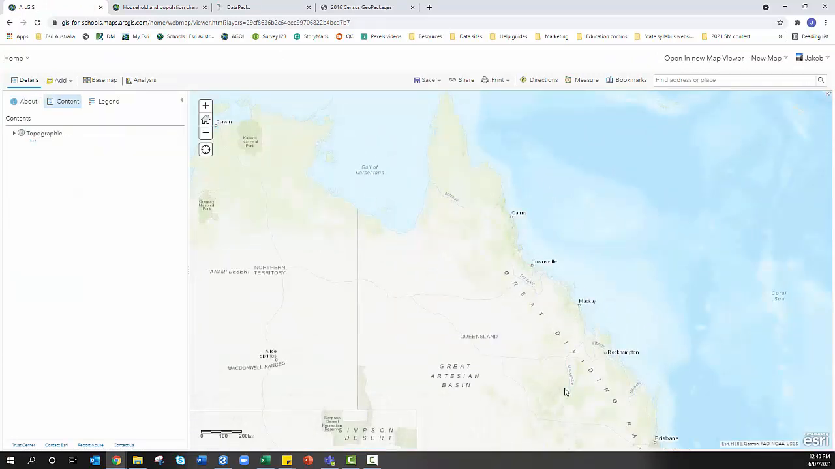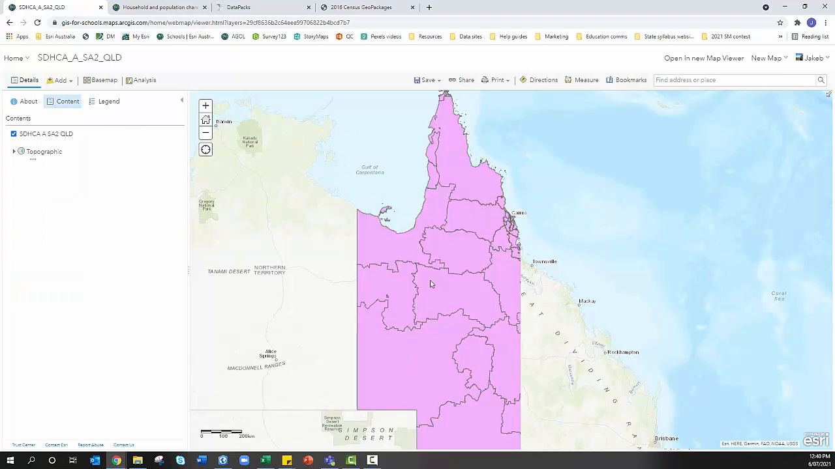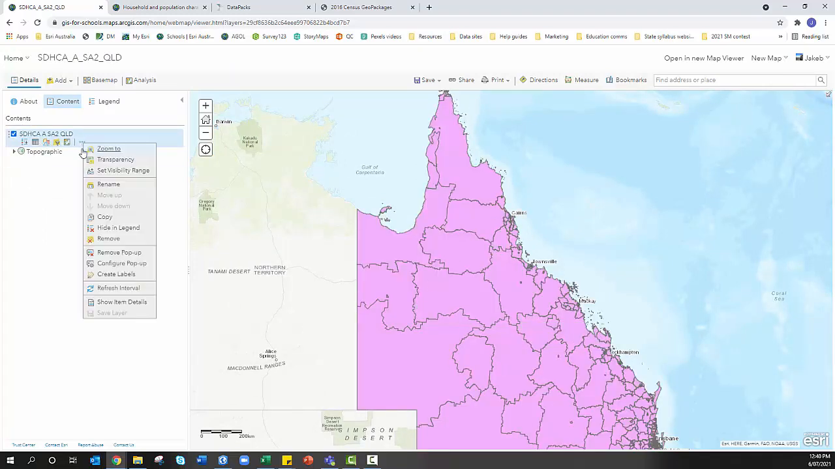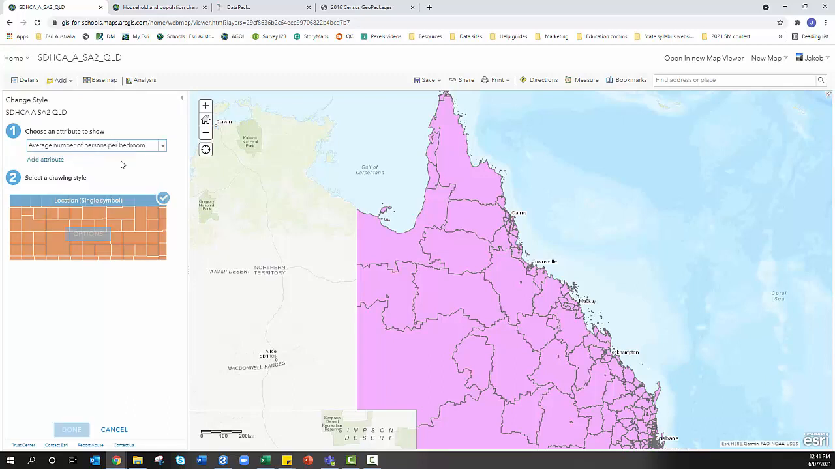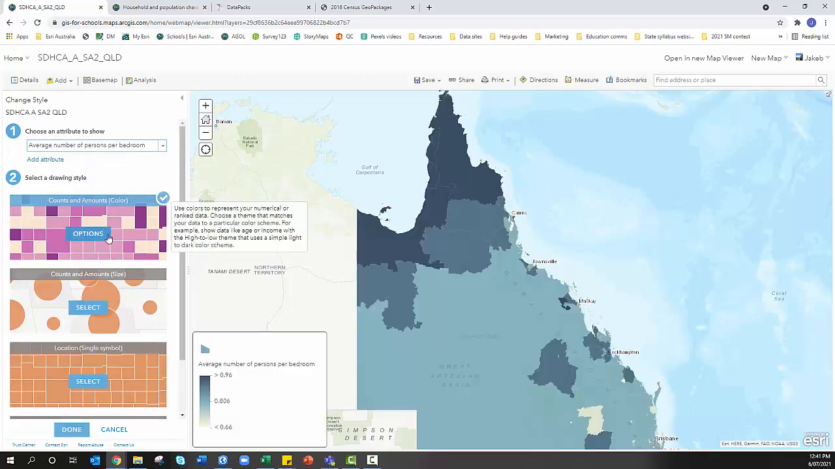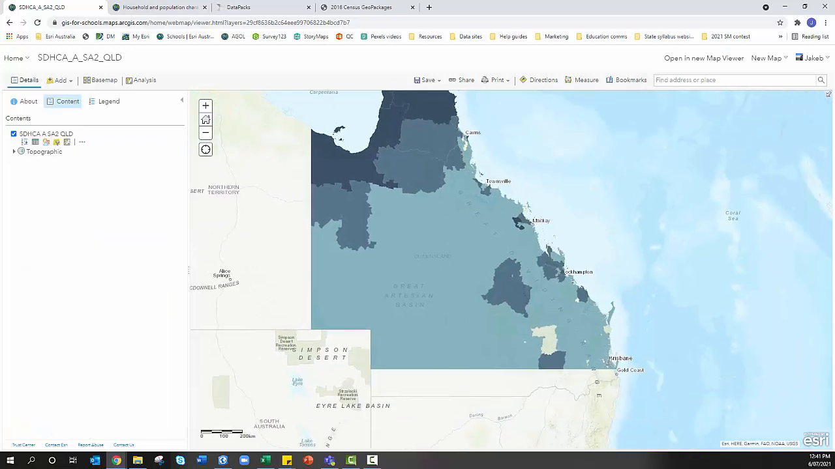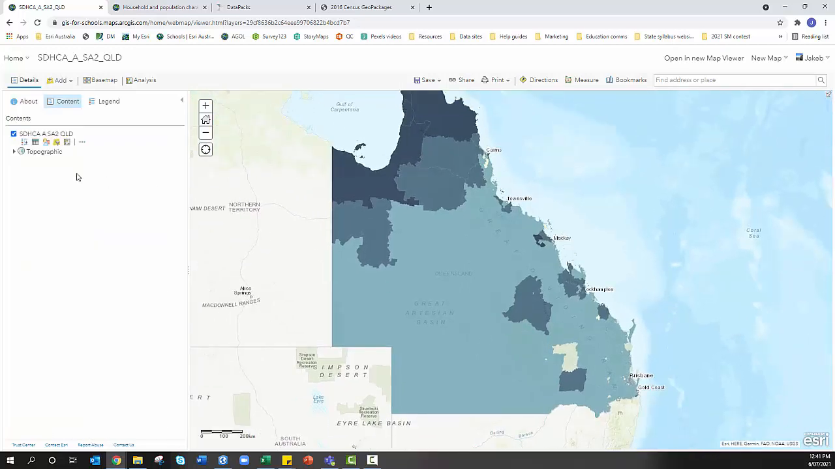So I can add it in the classic view or the classic map viewer, and it'll appear there. And likewise, I could go and rename it and whatnot, but I could also change style. So I could choose the field that I want displayed, average number of persons per bedroom, for instance. And I'm going to stick with counts and amounts color. And you can see that that choropleth has begun to take shape.